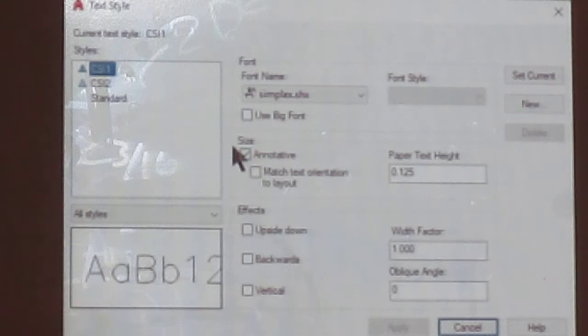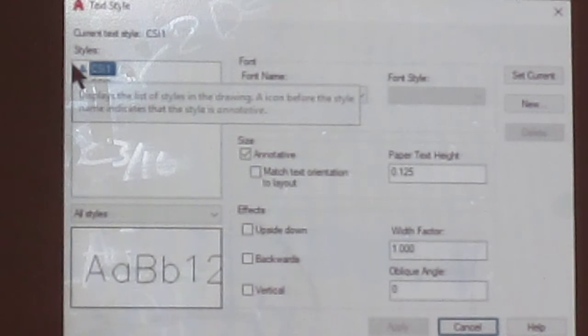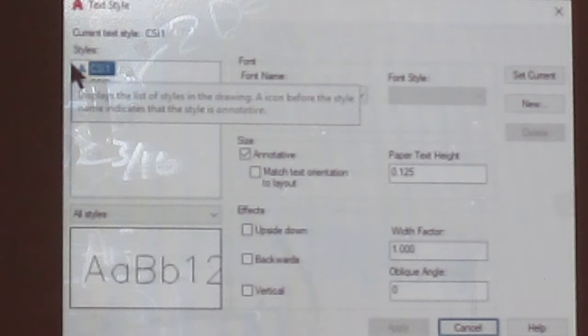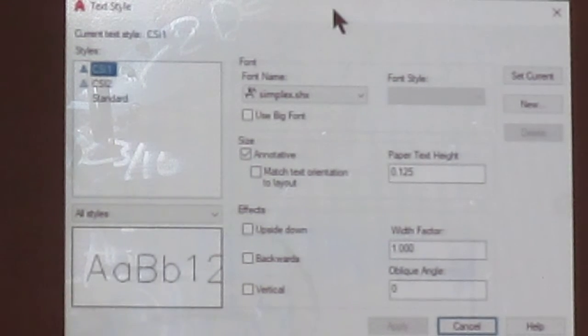I only have annotative in standard. In your text styles? Then click on that little button and create CSI1 real quick. What font would you put? It's simplex.shx. So remember the style command, just click on new, CSI1. Height is 0.125, make it annotative. And your font is simplex.shx.